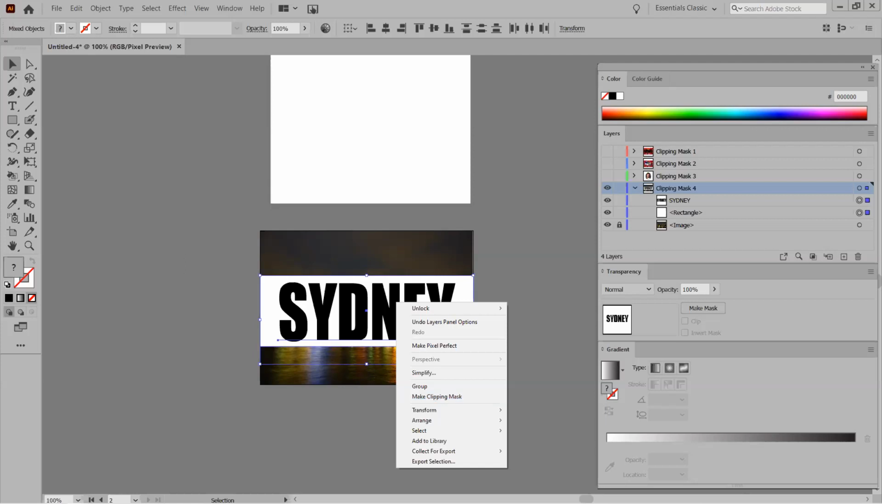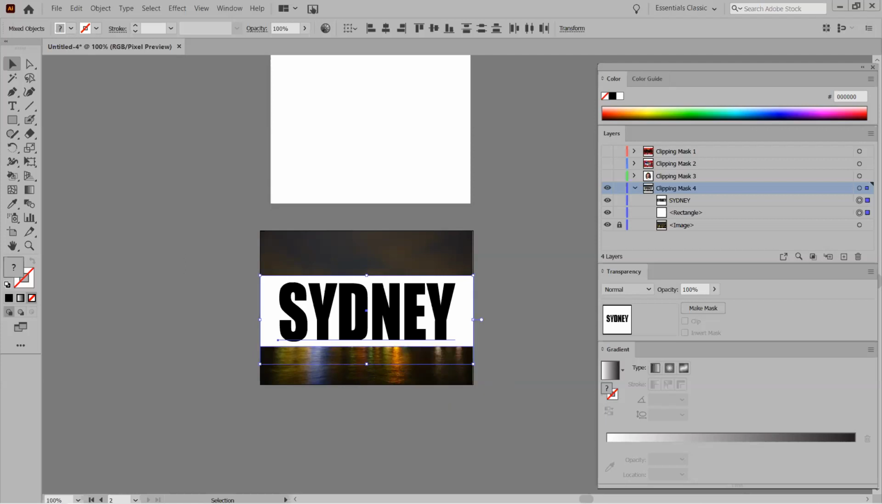Let's see that one, hold on. No, I actually don't want to do clipping mask. I want to do opacity mask. So I'm going to select these two and click on this mask right here.